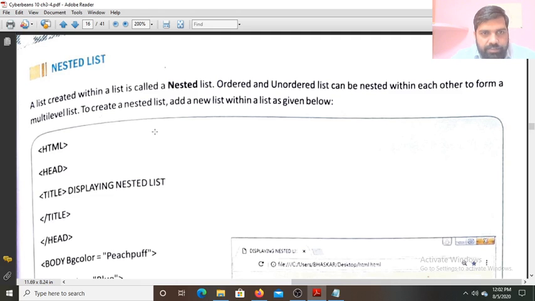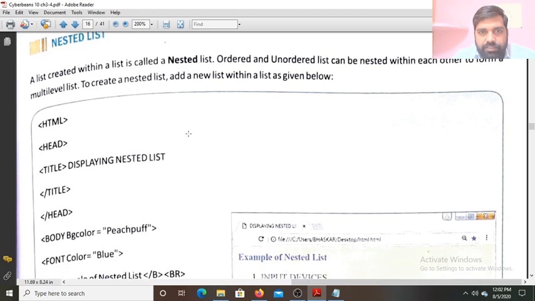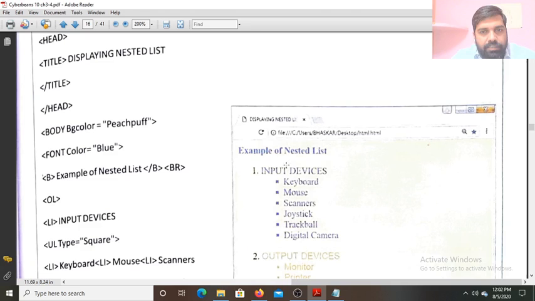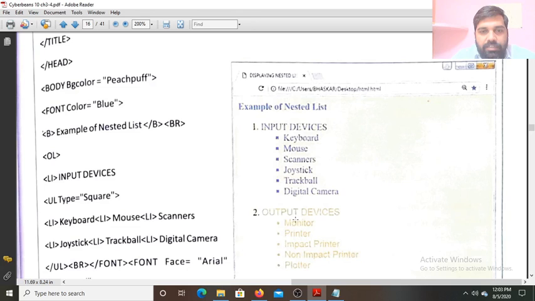To create a nested list, see how we add a new list. See the code. In this code you can see that this is the input device. This is the ordered list. Inside the ordered list, see there is a nesting of the unordered list. Here you see the keyboard, mouse, scanner, joystick, trackball, digital camera are the items of the unordered list, and here in the second you see the output device. This is the ordered list.